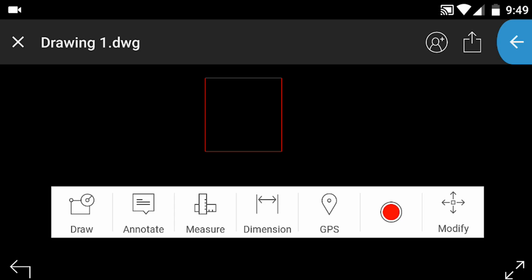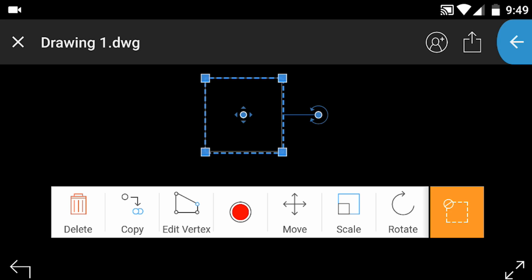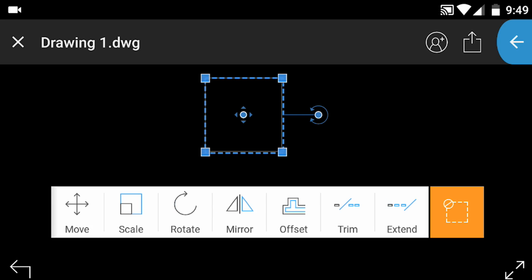To go to the modify panel, I want to select the rectangle, which will take me to the modify panel. In the modify panel, we've got delete, copy, edit vertices. You can change the layer as well, move, scale and rotate, mirror, offset, trim, extend. These are the basic commands you use to make a 2D plan. You can make a complete 2D plan by using just this app on the phone. Can you believe it? Just on the phone.